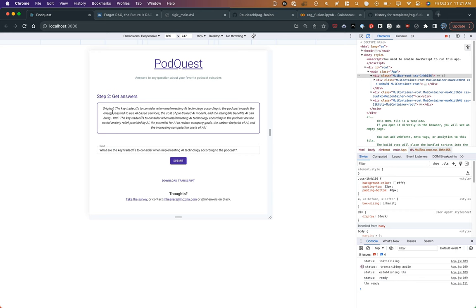you can see the original answer would have been energy required, cost of pre-trained models, and intangible benefits. And with RRF, we say social anxiety relief provided by AI, potential for AI to reduce company goals, the carbon footprint of AI, and the increasing computation costs of AI. I'm not sure what it means by reduced company goals, but one thing you can see in this response is that it is applying different lenses to the question. So it's considering the question from a variety of different contexts, not just, say, technology. It's also a little less vague. The intangible benefits is a pretty vague response. Here, I think we have some clear statements about the trade-offs in AI.